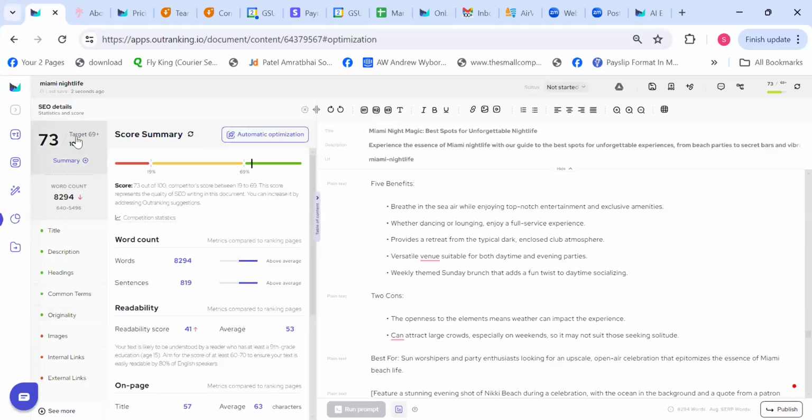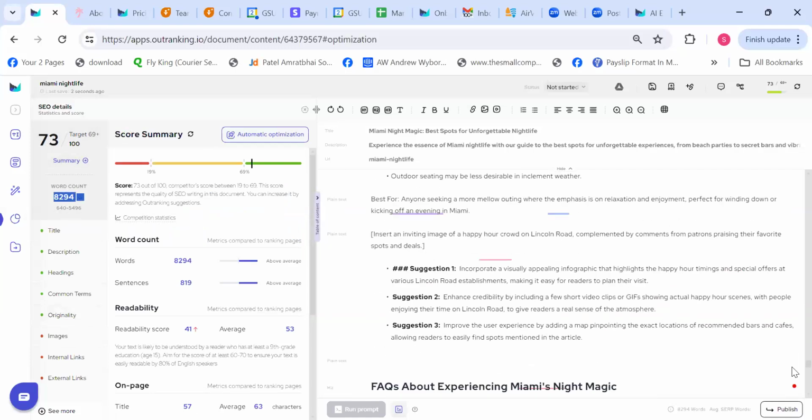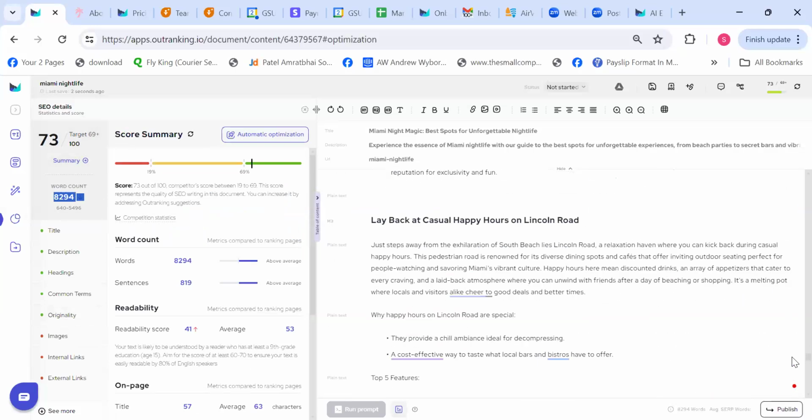Now, quickly moving on. Okay, so we already have a 73 SEO score, and the target is 69. So you're good to go. But the word count is high because we have the content brief here as well. Once you remove all those things, your word count will match the requirement of this particular range. Everything which has a green dot is already optimized, and everything which is yellow or red needs to be optimized. There is still some scope for improvement.